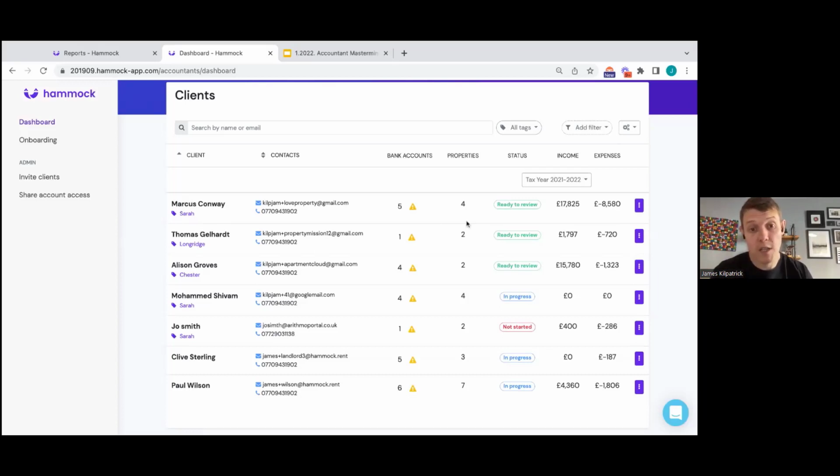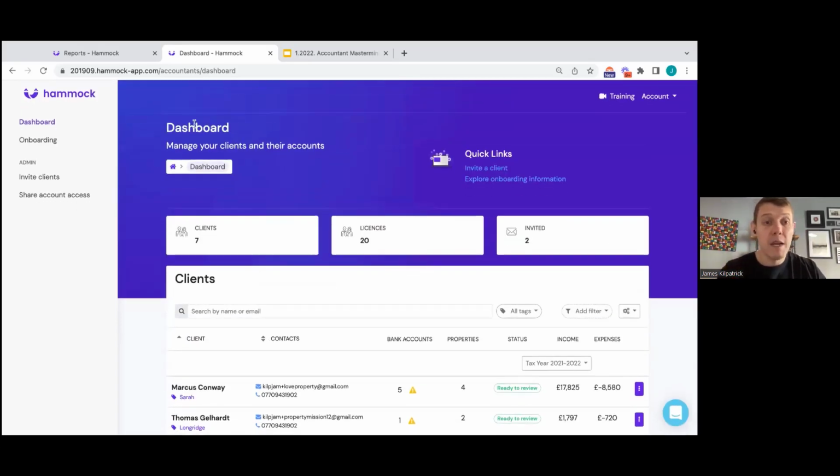Once Marcus says it's ready for my accountant to review, it will switch to green. You'll get a notification that Marcus is ready to review, and then you can go into the account and take a look at it yourself. If you're happy, just submit straight to HMRC. So it really should be a quick and painless process. So that's the main dashboard.